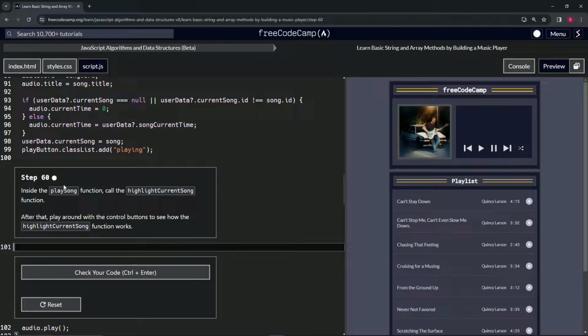Step 60. All right. So inside the playSong function, we're going to call the highlightCurrentSong function. And after that, we'll play around with the control buttons to see how the highlightCurrentSong function works. All right. So yeah, all we're doing in this one is we're going to say highlightCurrentSong like that. We're going to call that function.